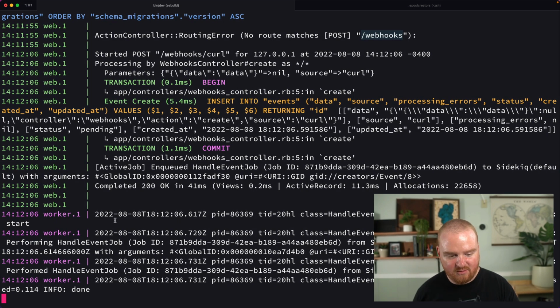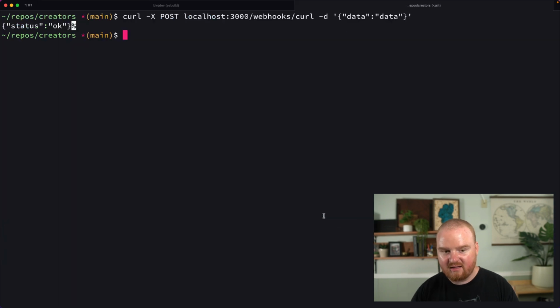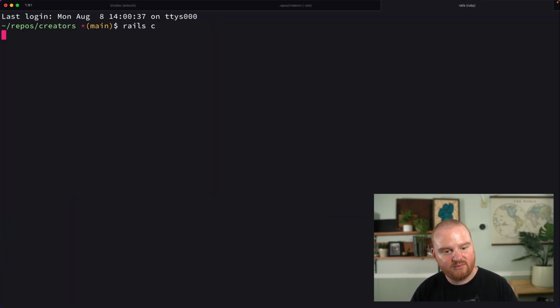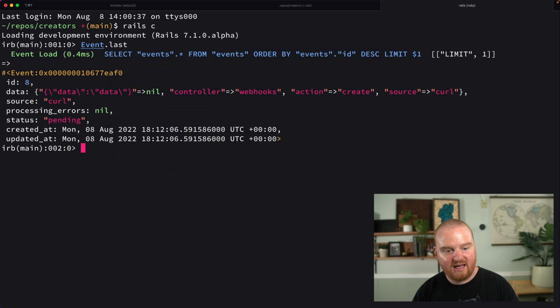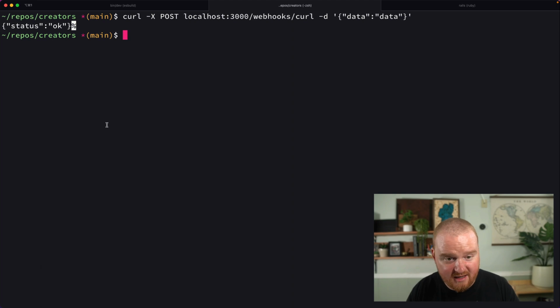Now let's look and see what's going on here. So it says performing HandleEventJob. That's great. So if we open up Rails console, we should see a new event. And we do, the data is in here, we've got data, and we also have our controller, create action, the source was curl, and the status of the event is pending. That's all fantastic.